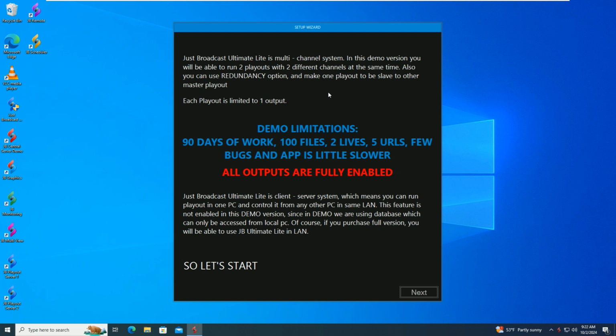So since this is a multi-channel, we have 2 playouts in the system, and in full version, each playout can run 1 output. In this demo version, you can play with the playout 1, and playout 2 is only for demo purposes, just to see how system works with 2 playouts. So you cannot create outputs for second playout, you cannot change video and audio format. You're limited with only few settings about playout, but also you can set CG and all that things, so you can see how system works. Just you don't have output for second playout.